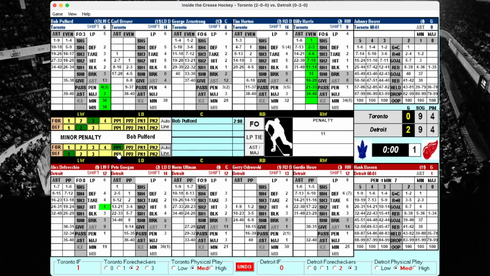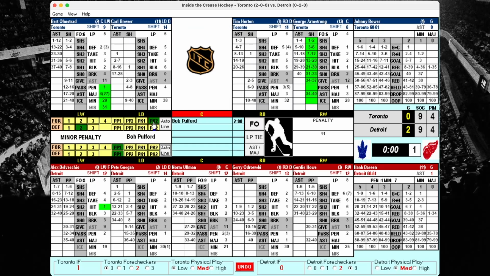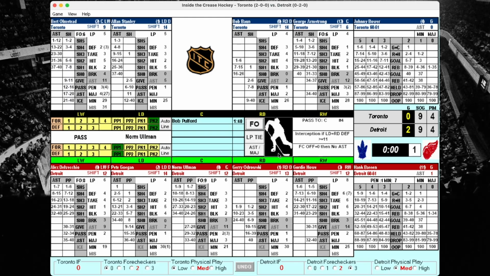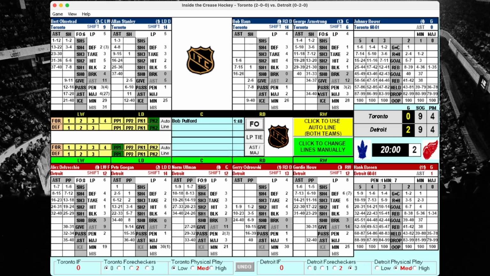So I'll send out the second line, I guess. Second unit. All right. Face off on the Toronto end. And Ullman wins it. And there's your first period. So Detroit scores the first 2 goals again, but this time manages to hang on at least to the end of the first period. And they'll start the second period on the power play.